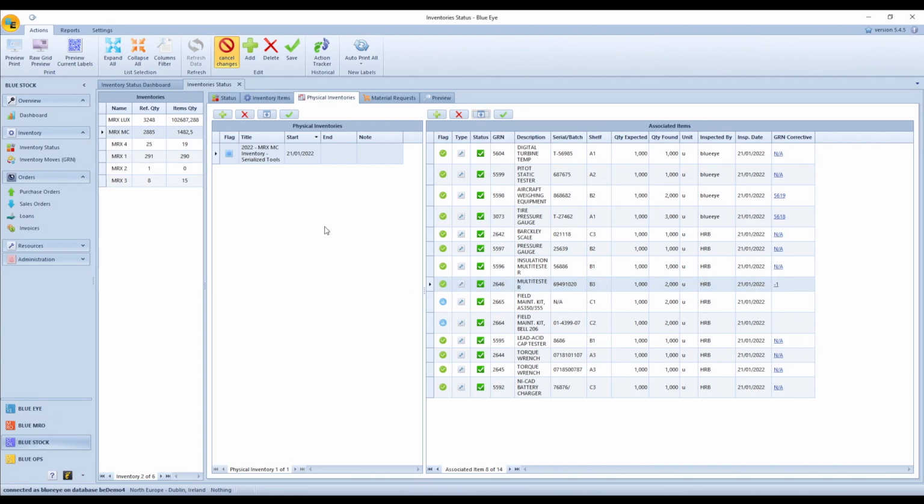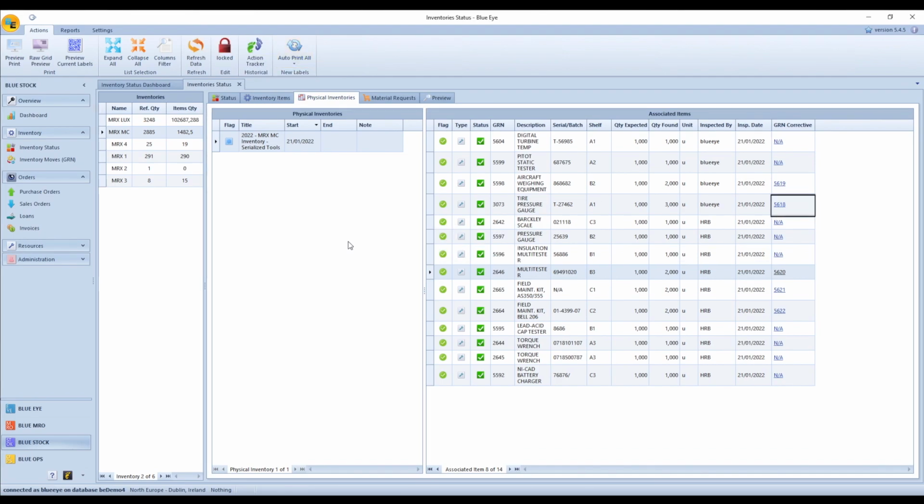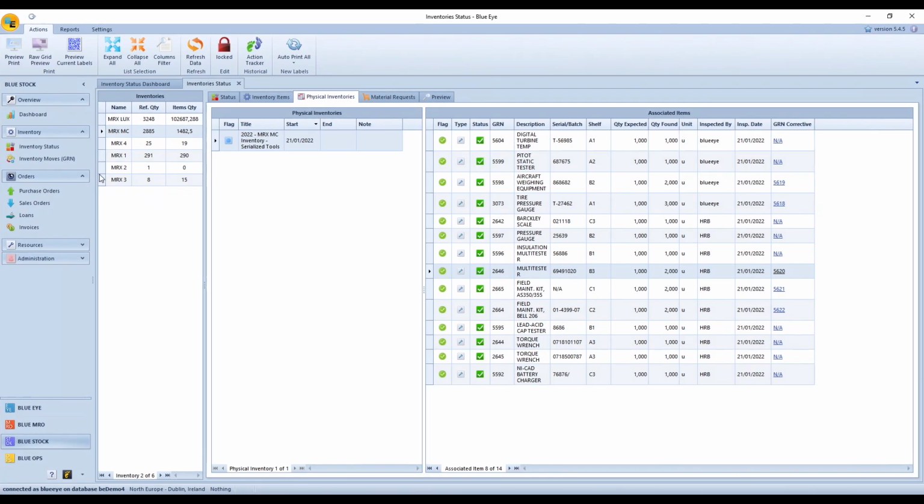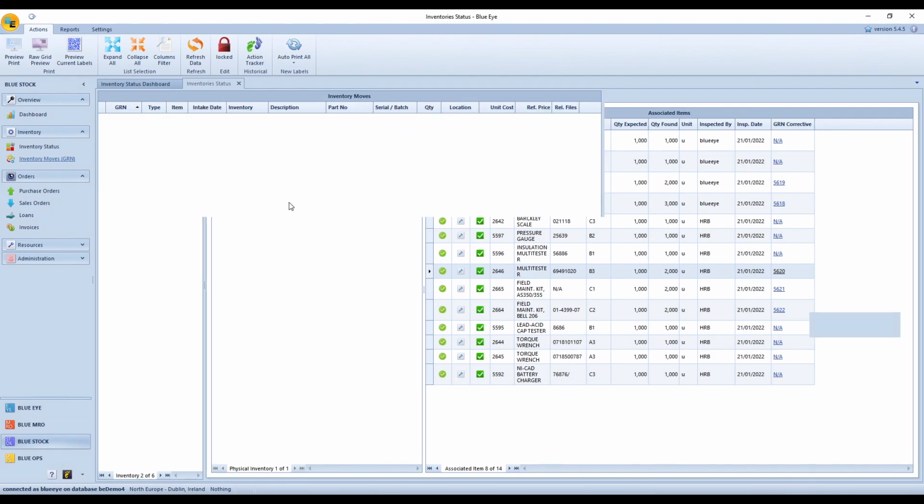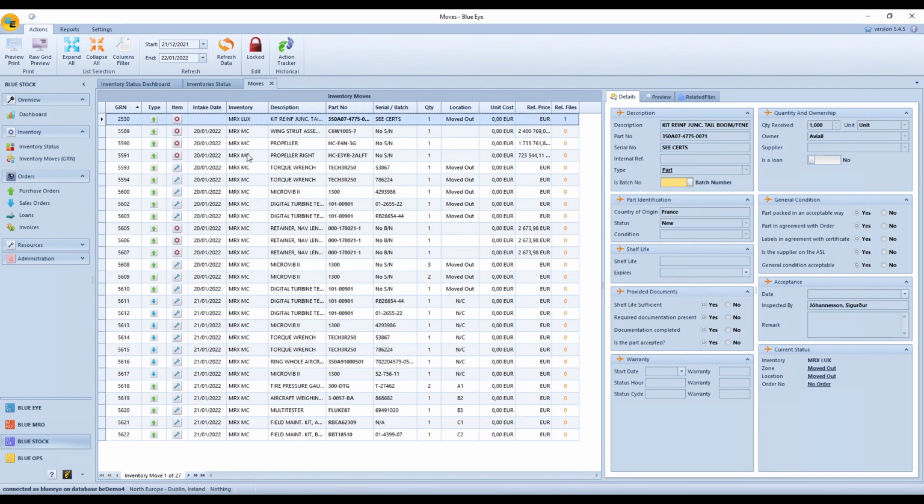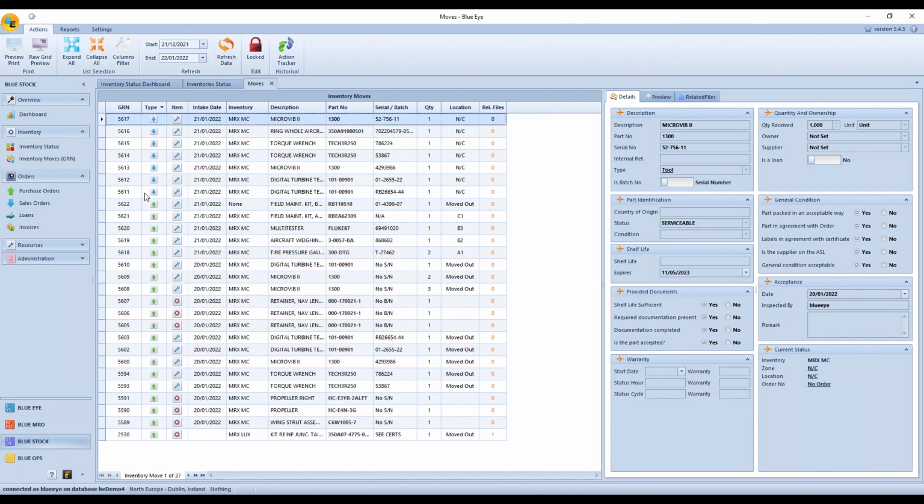The updated flag will turn into a verified flag. A definitive corrective GRN will be generated as you save. You keep a historical record of this inventory. In the Inventory Moves GRN submodule, the corrective moves in or out are now created. Refresh data to see them appear. An automatic remark is displayed to indicate the reason for the move.